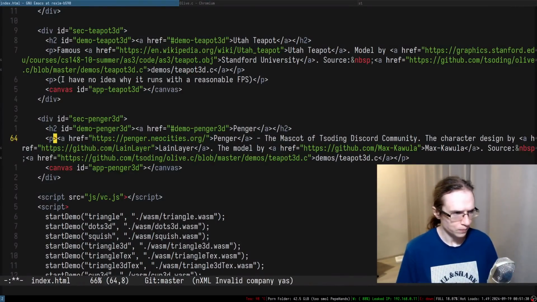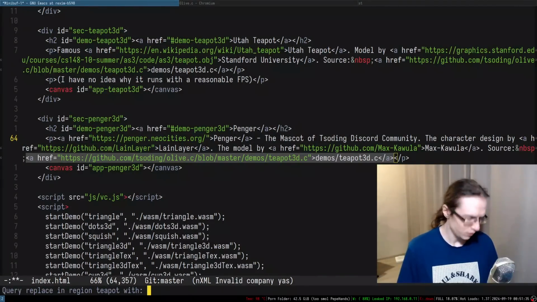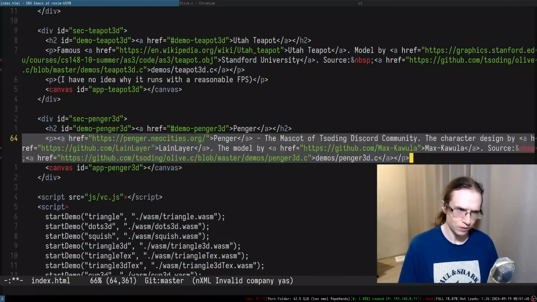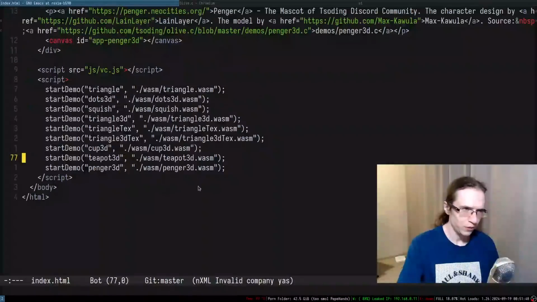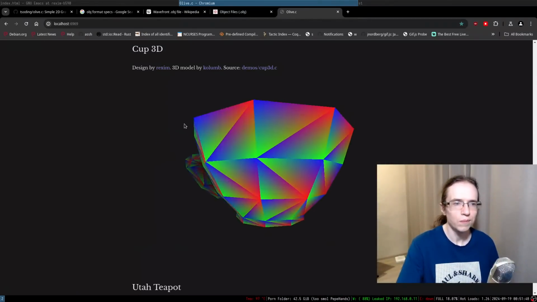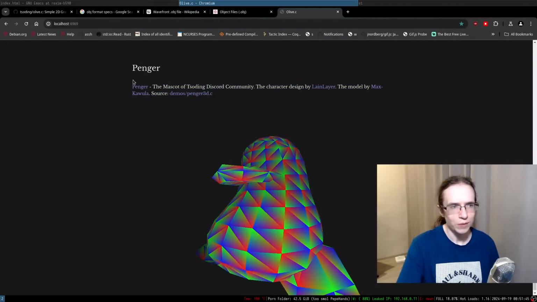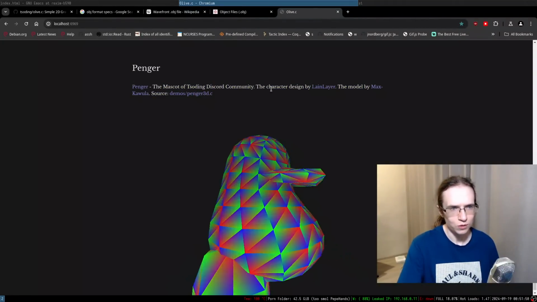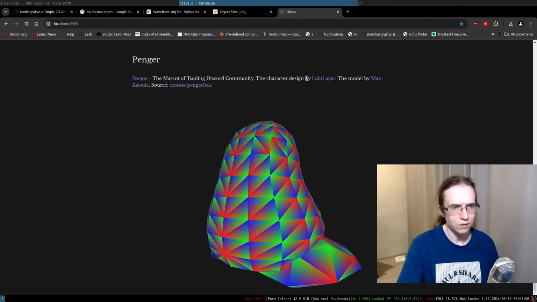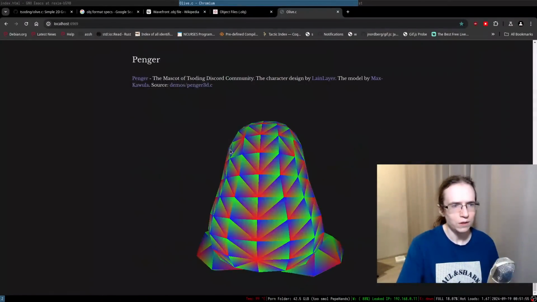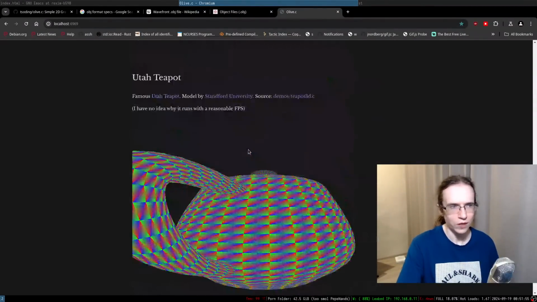Teapot. We could replace teapot. Panger. Boom, boom. All right. So Panger app 3D. Panger, the mascot of Coding Discord community, the character designed by... and yeah. Weirdly, okay, so everything's fine.